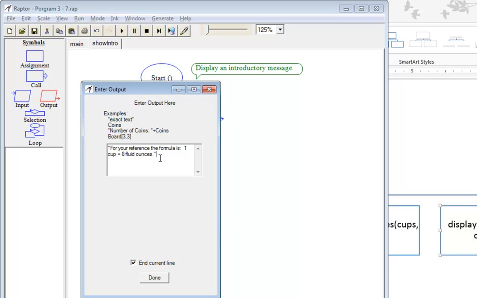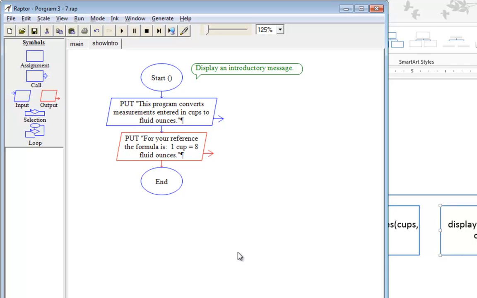And again, I need my double quotes to end this. So anytime that you're outputting a literal string, you need to put your double quotes around it. That says to Raptor or to any programming language that you use, whatever's in here, I just want you to take it and use this exact thing that I have within the double quotes. So done. And that's all we need to do for our show intro function.